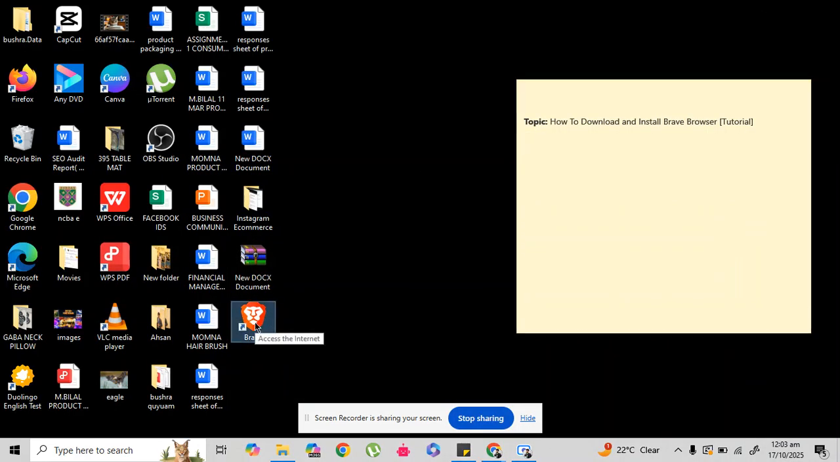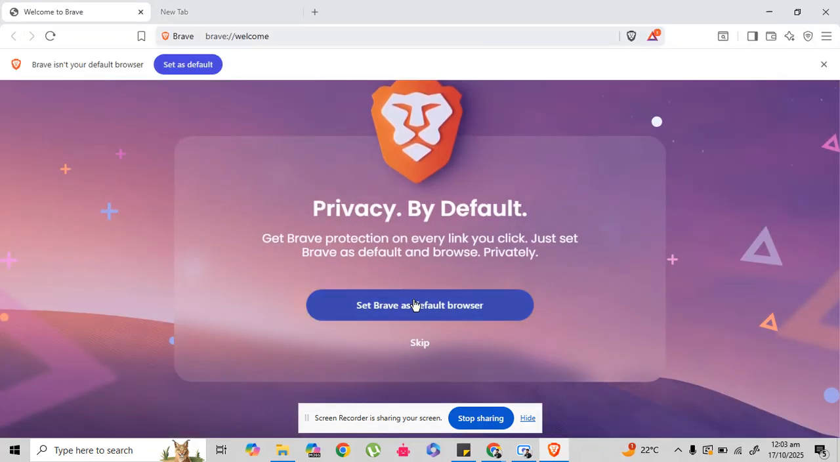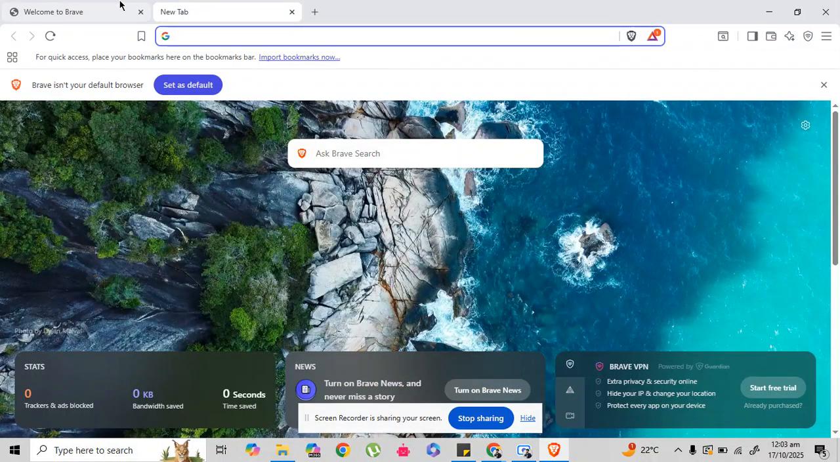So what you have to do, after installing, first downloading, then installing, then you have to open it up, and you can also set Brave as your default browser as well. So you can now use it at your earliest convenience.